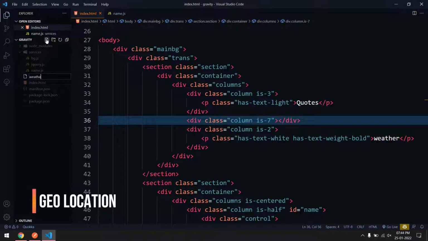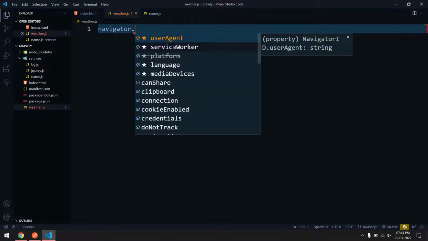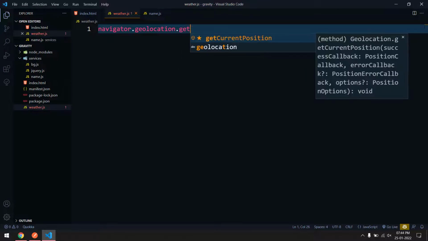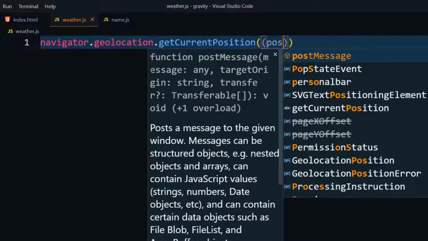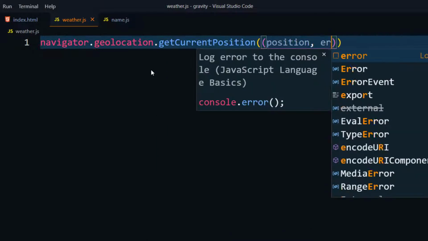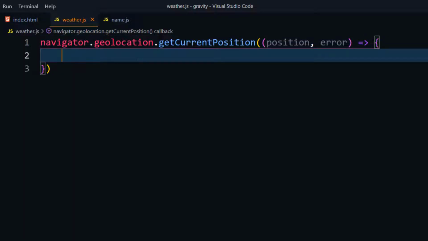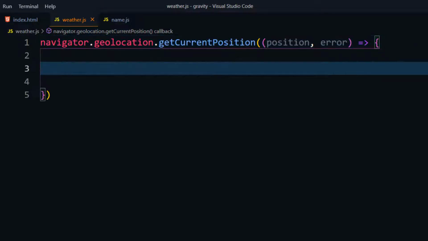First one will be weather.js, and here I'm going to use navigator.geolocation.getCurrentPosition, and that's going to return me a callback with the current position, and then it's going to give me an error. So if there is some permission kind of error, it will throw it. Okay, and based on this position we are going to get the latitude and the longitude. That's going to be very simple.